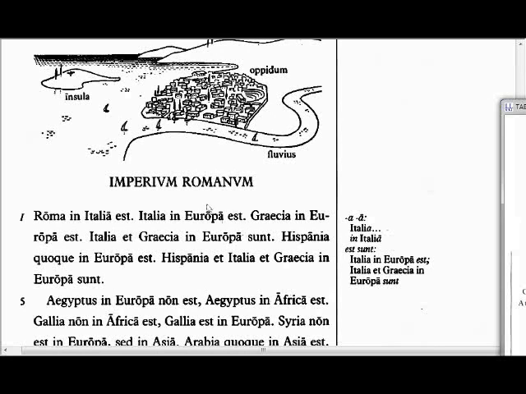So the rest of this section is much more clear now. We see that Rome is in Italy, Italy is in Europe, Graecia in Europa est, Greece is in Europe, Italia et Graecia in Europa sunt, Italy and Greece are in Europe, Hispania quoque in Europa est, Spain is also in Europe, Hispania et Italia et Graecia in Europa sunt, Spain and Italy and Greece are in Europe. From the margin notes we can see that est means is, and sunt means are.